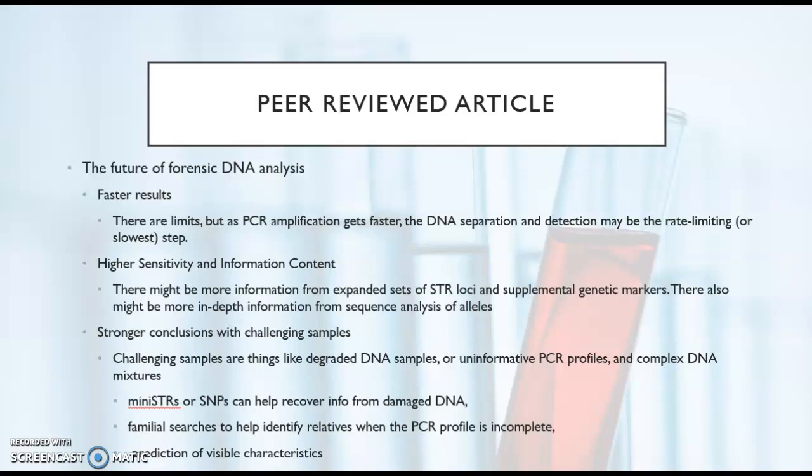The next part is stronger conclusions from samples. Challenging samples are things like degraded DNA samples or uninformative PCR profiles, as well as complex DNA mixtures. They're hoping with mini STRs or SNPs, this can help recover information from damaged DNA. Mini STRs are mini short tandem repeats, and SNPs are single nucleotide polymorphisms. The next part is familial research to help identify relatives when the PCR profile is incomplete. And the last part is hopefully getting to the part of predictions of visible characteristics.